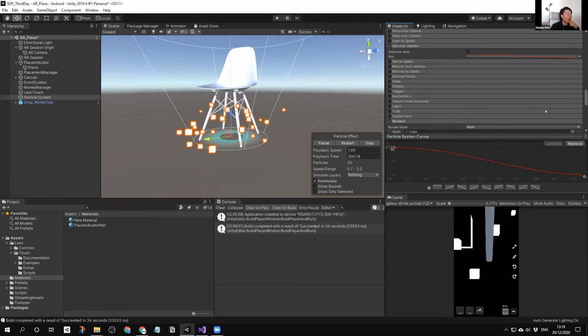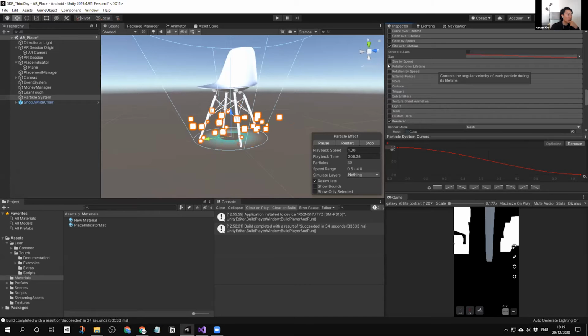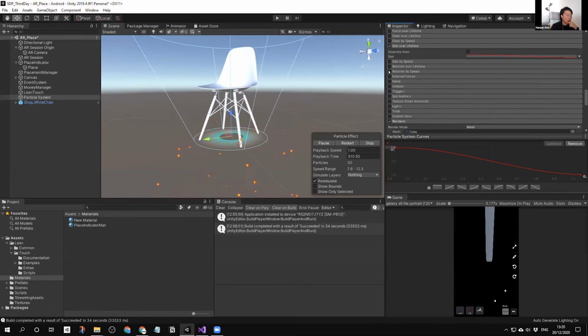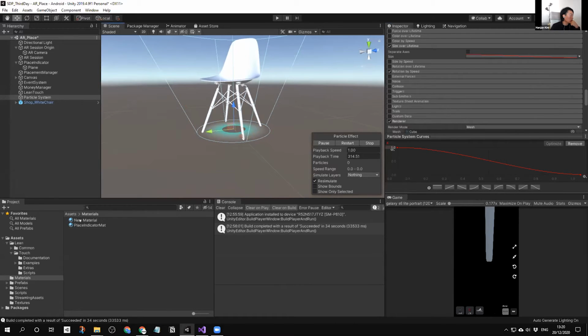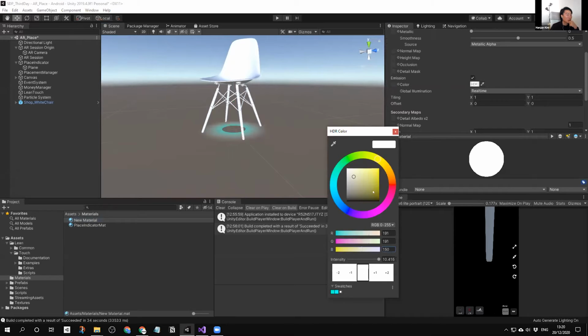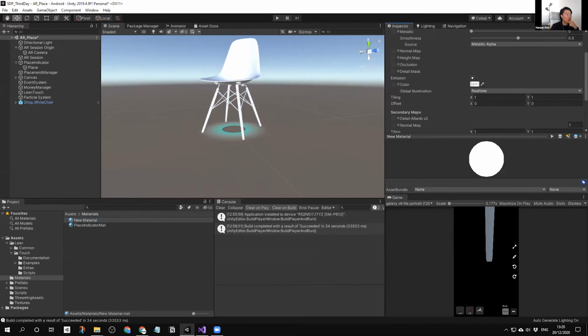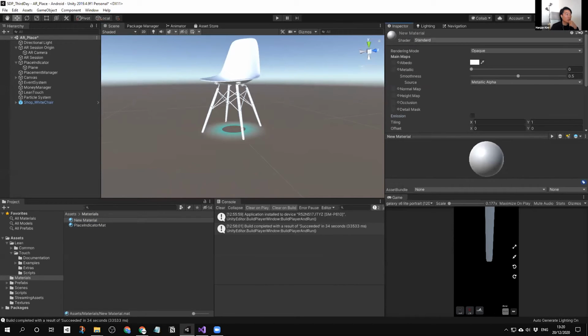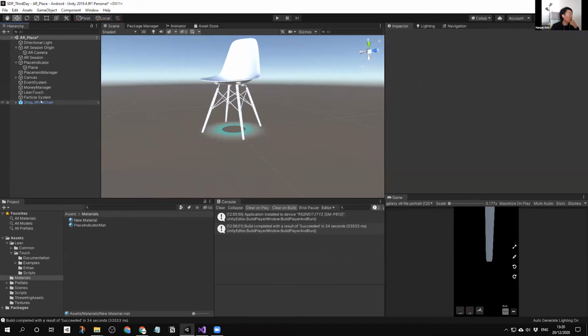And the angle itself is a bit weird, right? It's not rotating at all. To do that, you can do something like this. You can check the rotation by speed. Everything is going to be, oh, it's not very visible because of this. I'm not going to use the emission for now. Just make it white, okay?